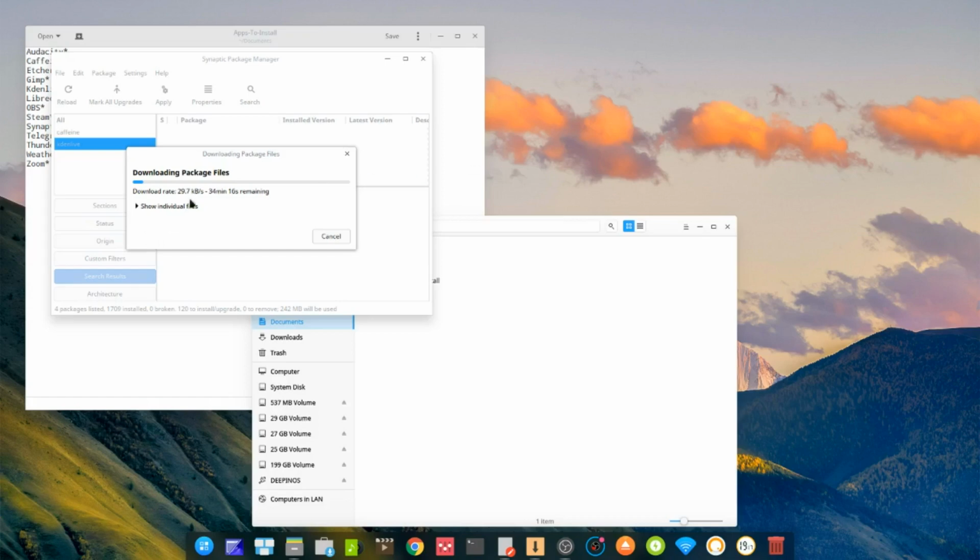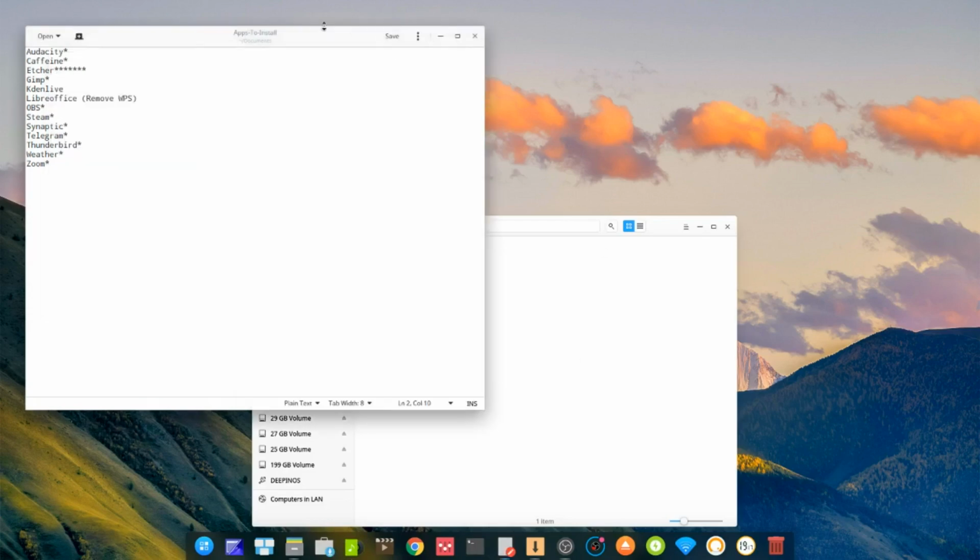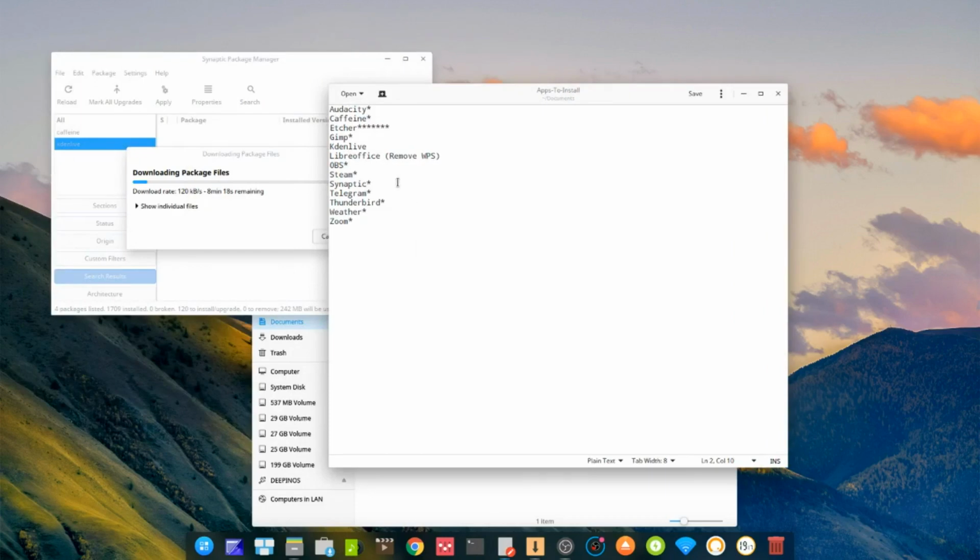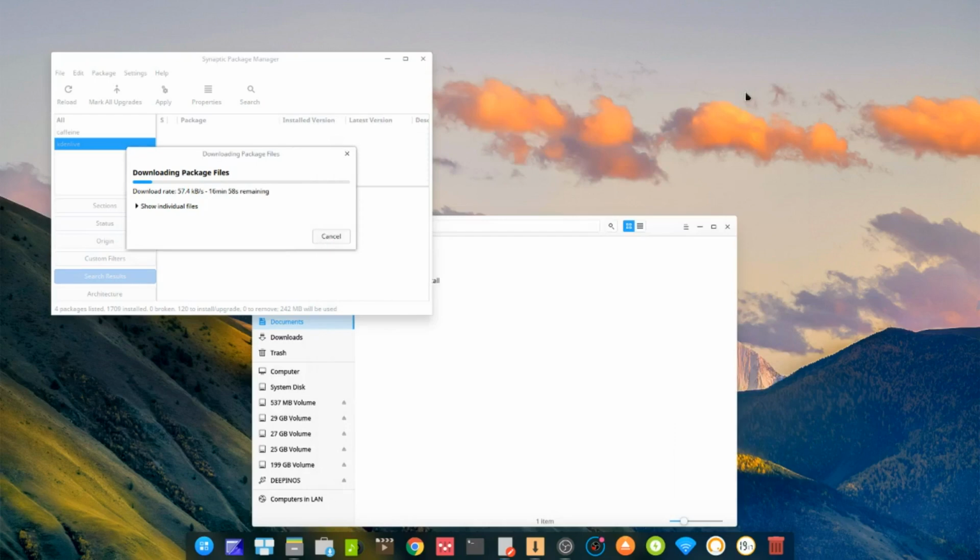Now we have slowed down to 29 kilobytes per second, so it started off strong. So I was going to install the rest of my apps, and all I've got to go is Kdenlive and LibreOffice. At this point, I'm not sure if I'm going to continue this. I think I've seen enough. An operating system shouldn't take this long to install things. I'm going to cancel that.